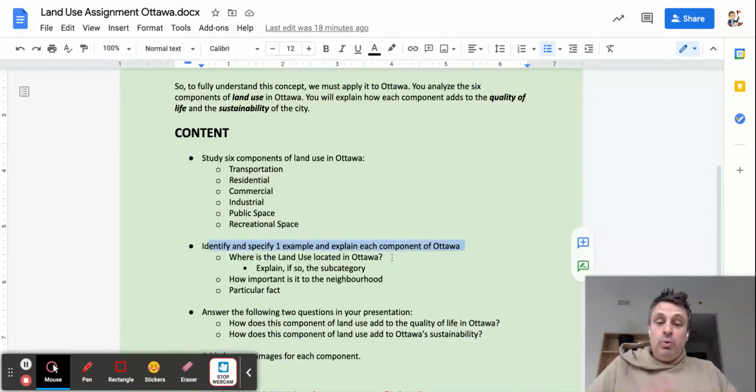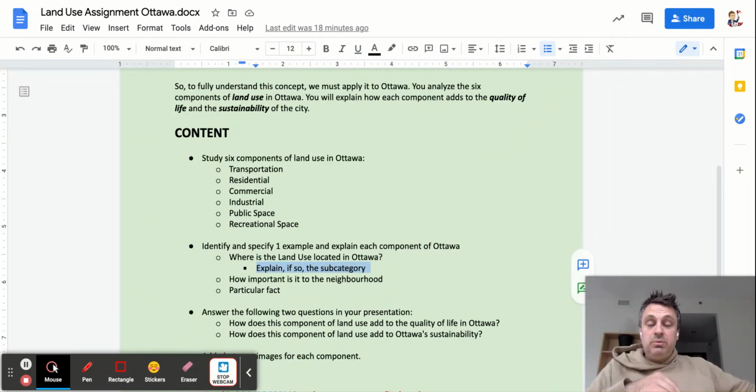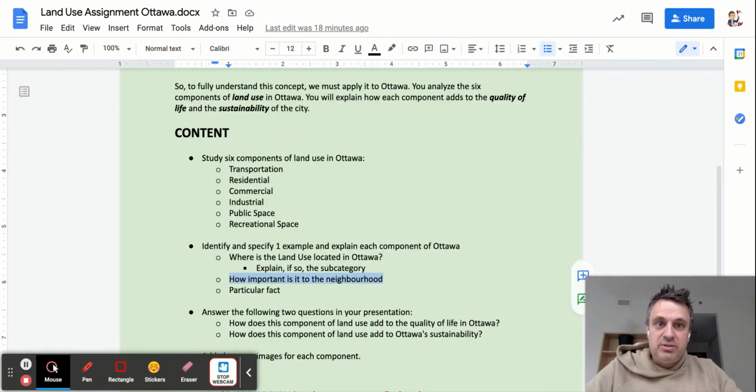So under where is this, you're going to identify it as the Rideau Centre. It has its own category and subcategory. This is where you can say it's public transportation. If it's a roadway, it's a roadway. If it's a commercial use, you're going to say the subcategories of commercial use. How important is it to the downtown core to have a Rideau station LRT and bus service? That's up to you to figure out and explain.